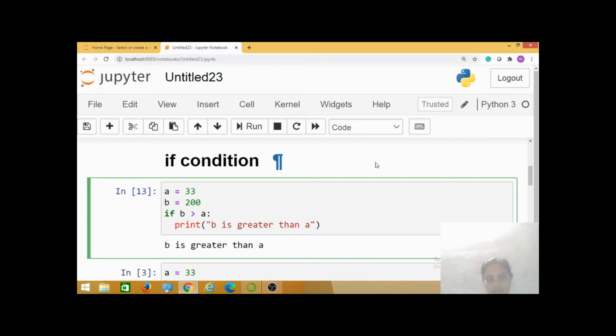The first statement is the if statement. I forgot to say one thing. Conditional statements are sometimes called decisional statements. Here the first statement is the if condition or if statement. In this code, I am taking two variables, or two values. Here I am checking the condition: if the variable b is greater than a, then print some statement.